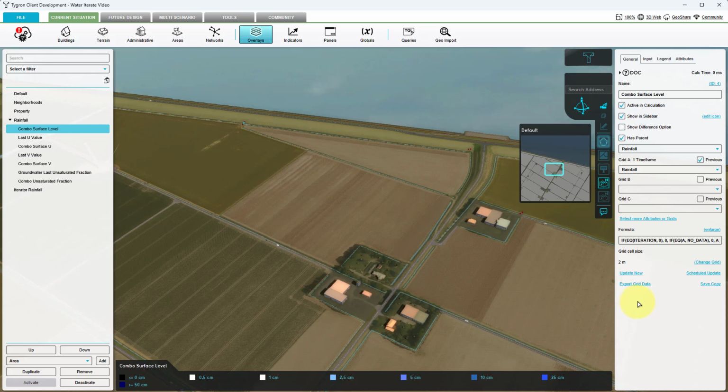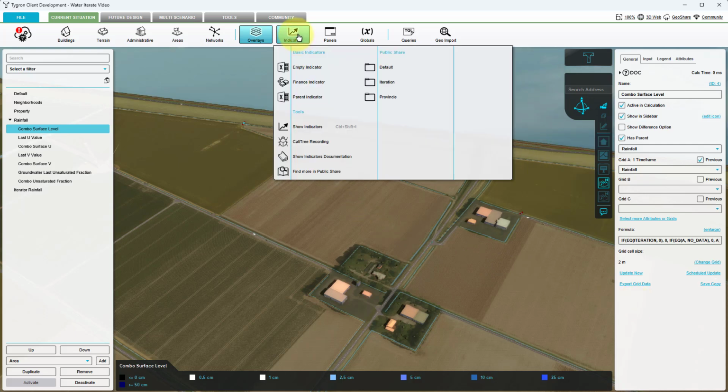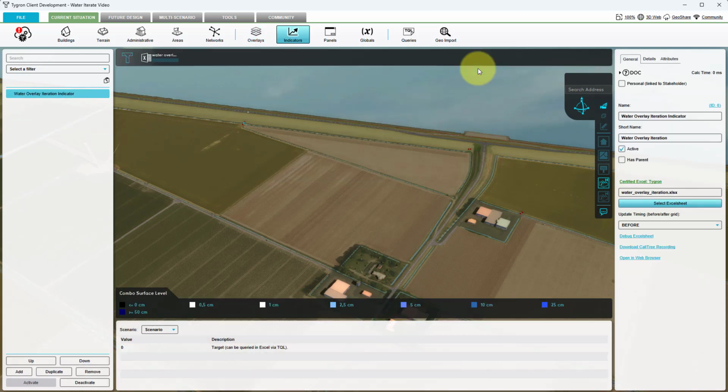To import this indicator, hover over Indicators in the ribbon bar. Hover over Iteration. And select Water Overlay Iteration. This specific iteration indicator identifies the overlay using the attribute named Water Overlay Iteration.